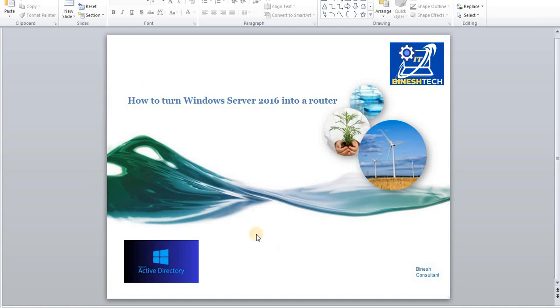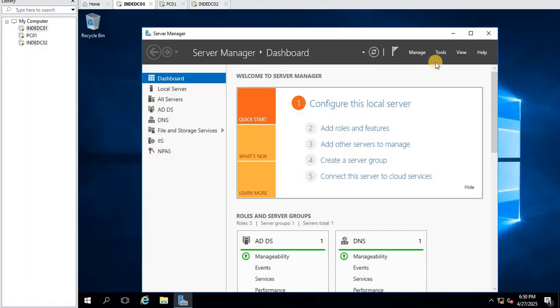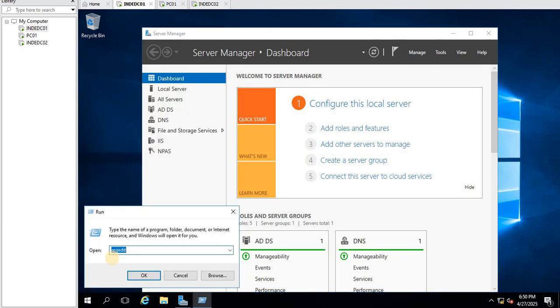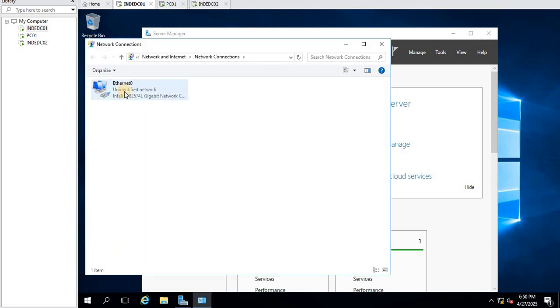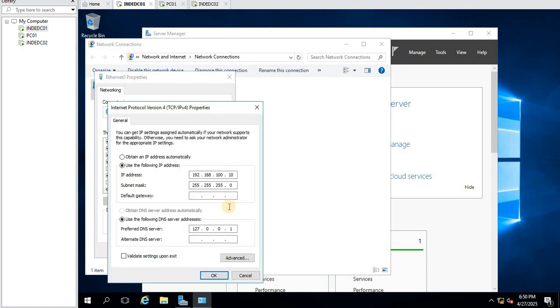Okay, so now this is my server. Here, let me show you the current configuration. If you go here, you can see that it has the IP address 192.168.100.10.